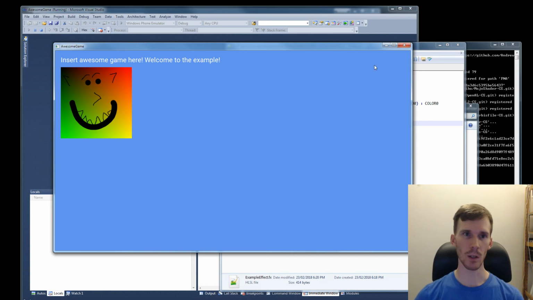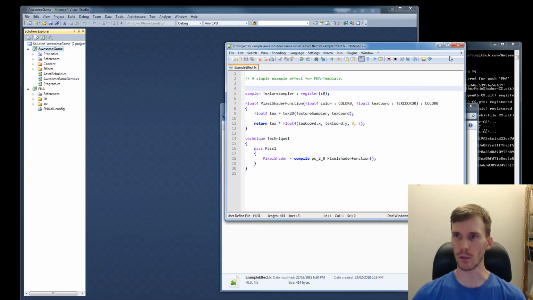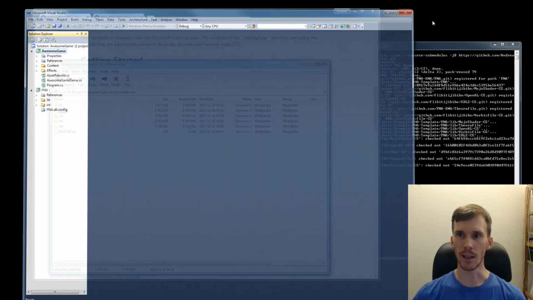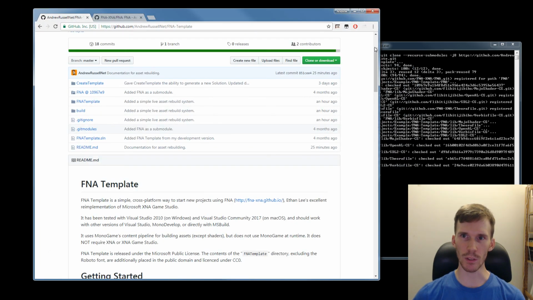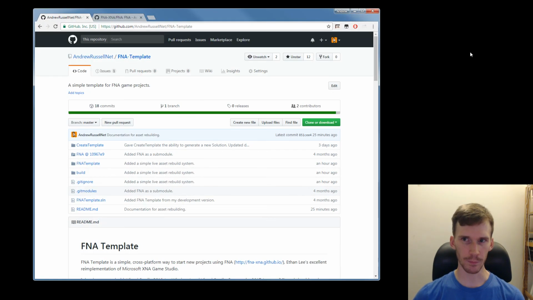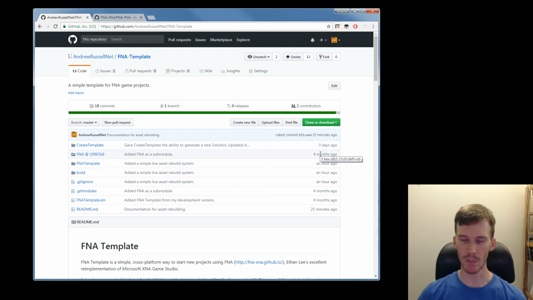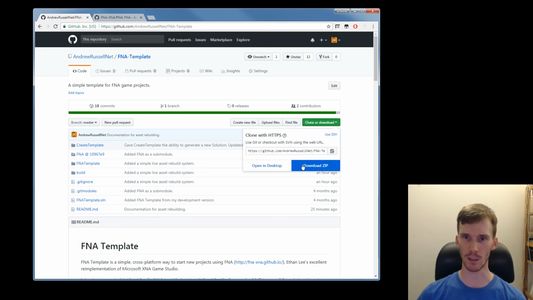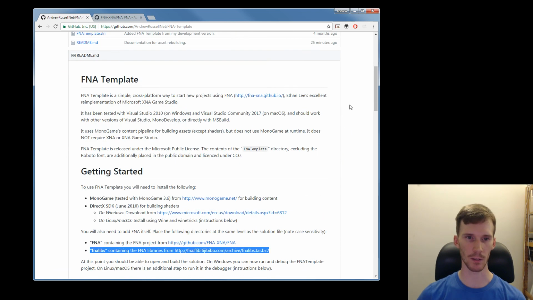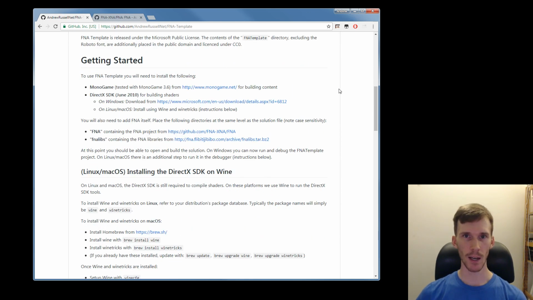So if you are the sort of person who, I don't know, does a lot of prototyping, experimenting, and you want to make your own FNA project, and you want some starting point, if you want a starting point for FNA, this is a great one. So go to github.com/andrewrussellnet/FNA-template, or just search for it, and clone this guy, and off you go. Follow the getting started instructions. I think that's everything.